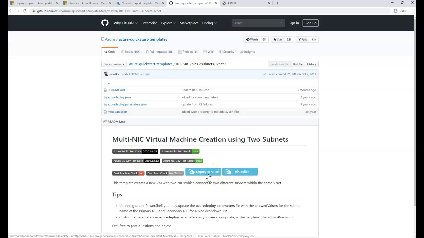But let's understand exactly what these ARM templates are. ARM templates are in a JSON format. Let's have a look at it. So, the Azure deploy JSON file.